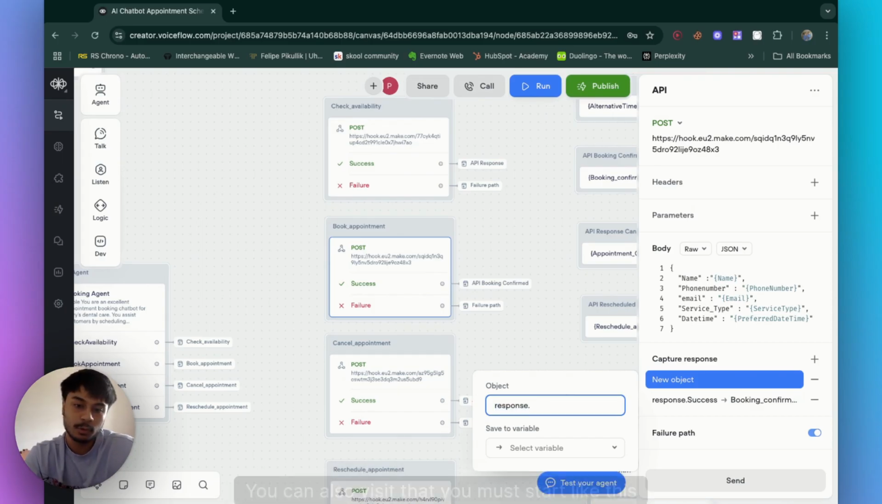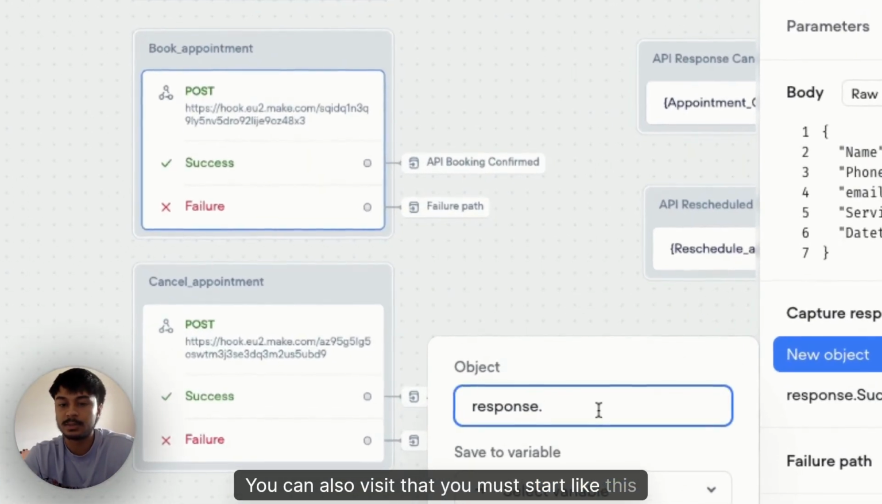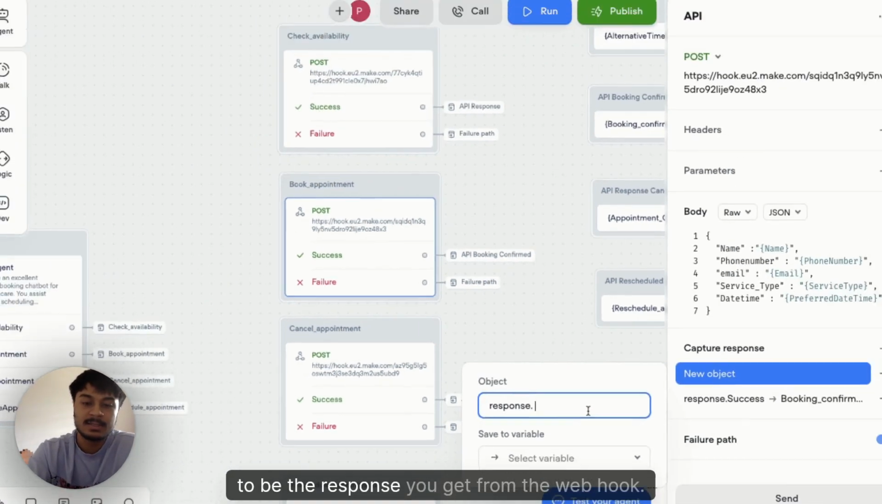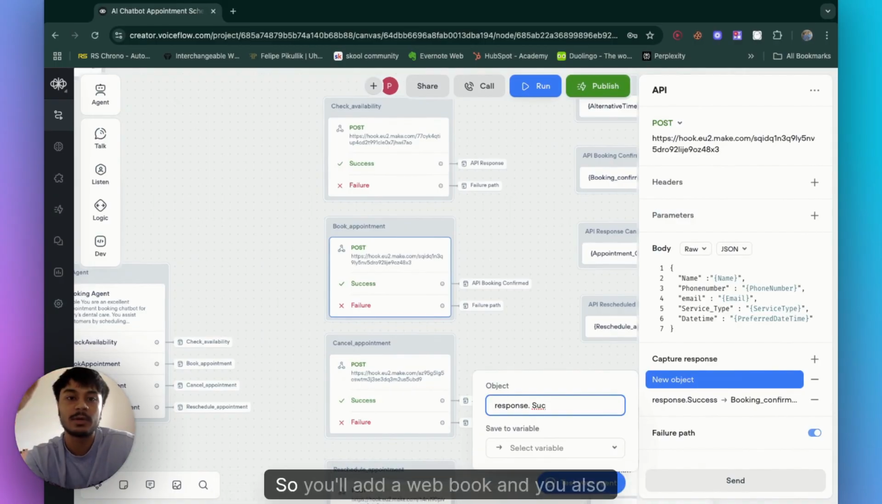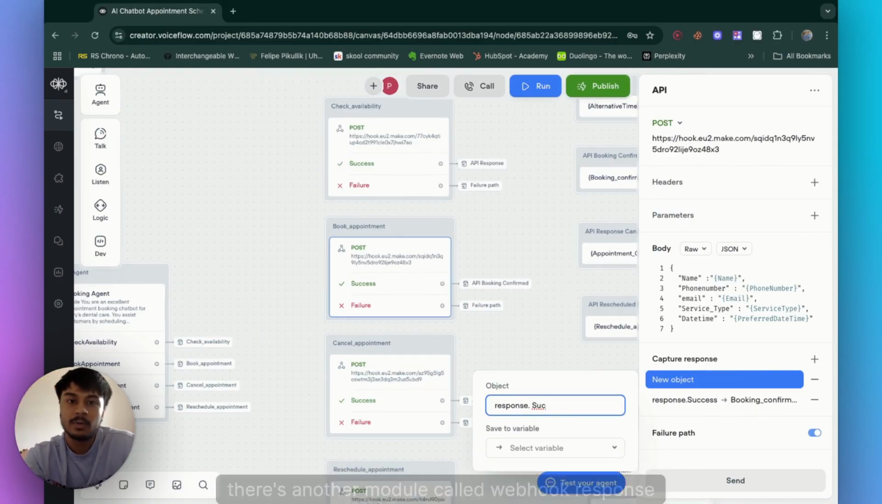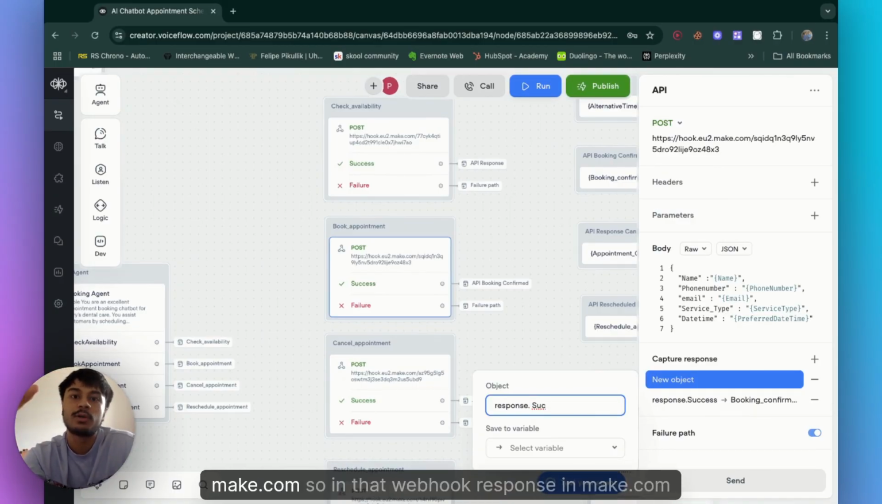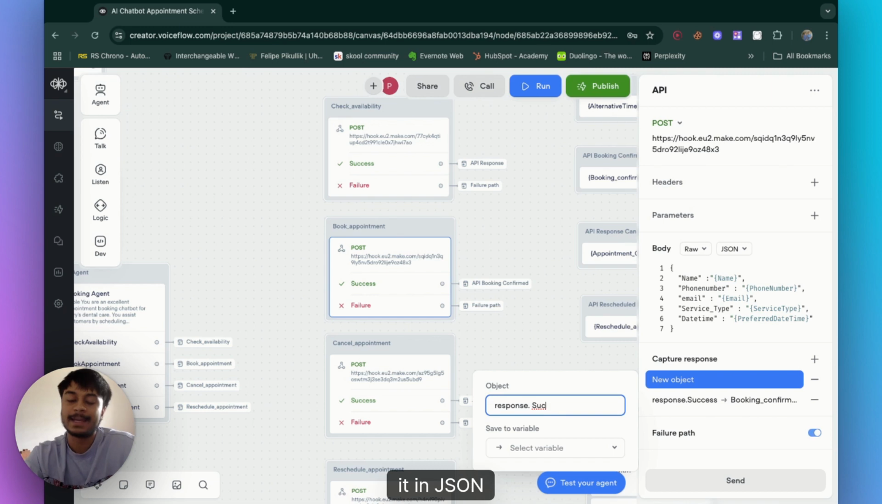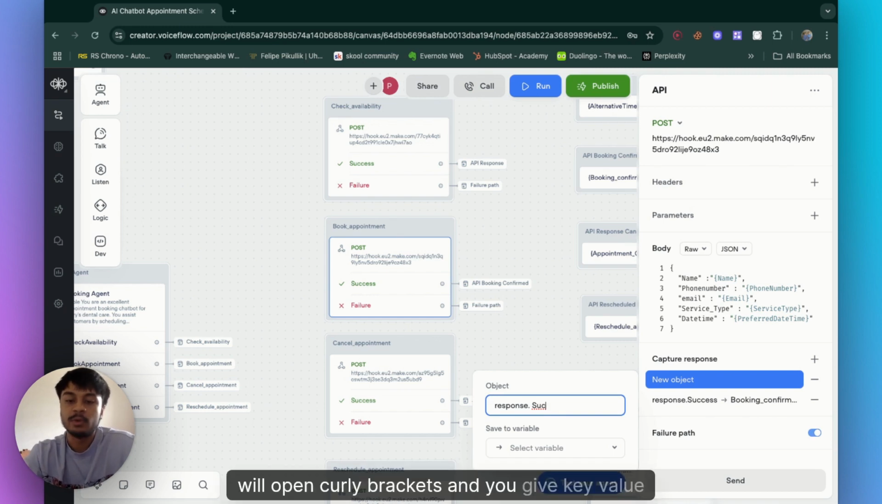They've explained more on this in their documentation. You can also visit that. You must start like this to capture the response, and the success is going to be the response you get from the webhook. So you'll add a webhook, and there's another module called webhook response in make.com. In that webhook response module, you just go to the body, and you'll open it again in JSON. You'll open curly brackets and give a key value.